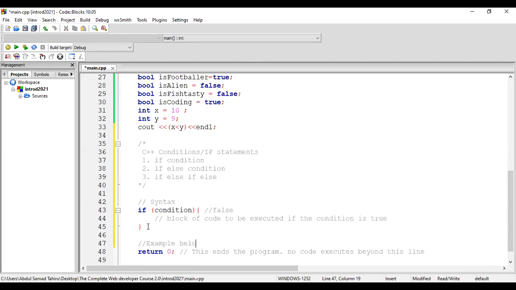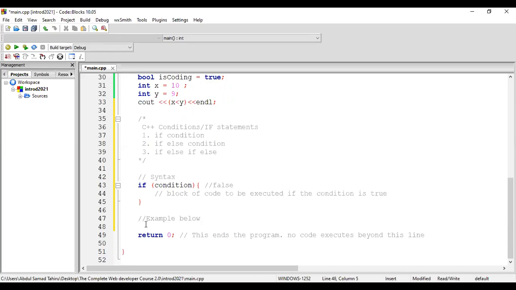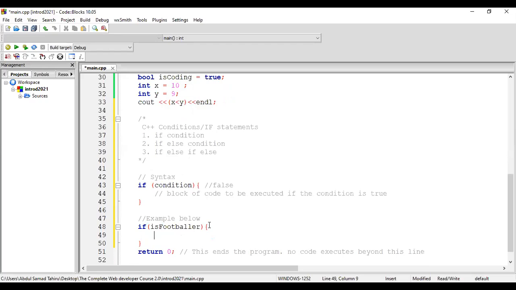Example below. If I say if, and I say is footballer, yes, the variable is there. So you can say cout I like footballers. Okay, I'll end the line. I'll save this.